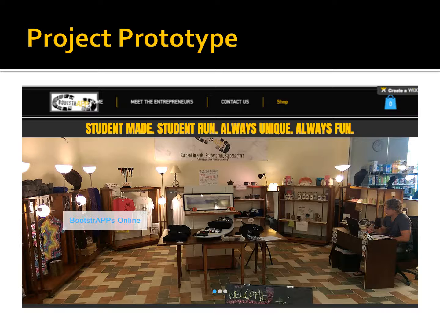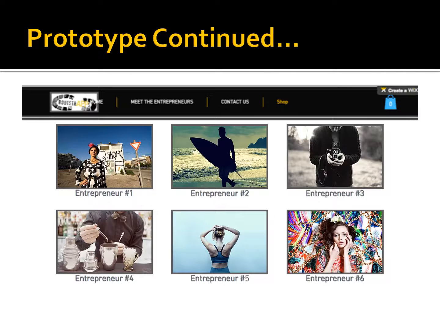As you can see in the upper right hand corner, there is a shopping cart. So as consumers add things to their cart, that will appear there in the upper right hand corner in the blue shopping bag. And the next thing, because there are multiple entrepreneurs within Bootstraps, it is key that we define each one along with their description of his or her business model. Here you will find each entrepreneur, a description of their business, and within these pages you will also find the products that they offer.